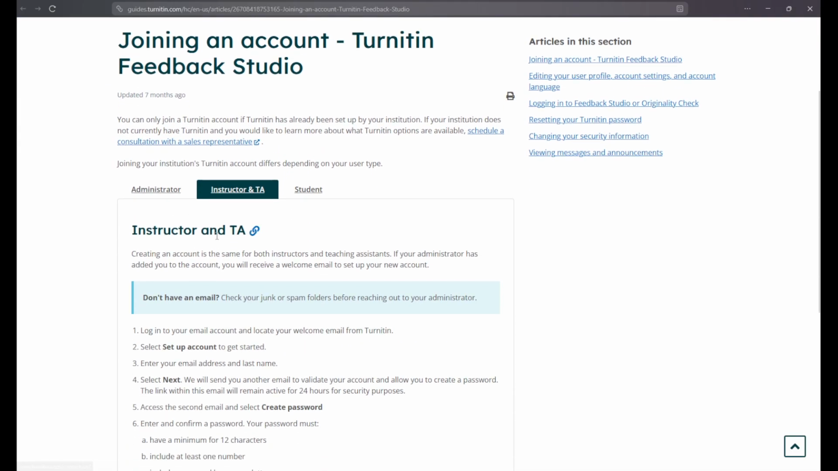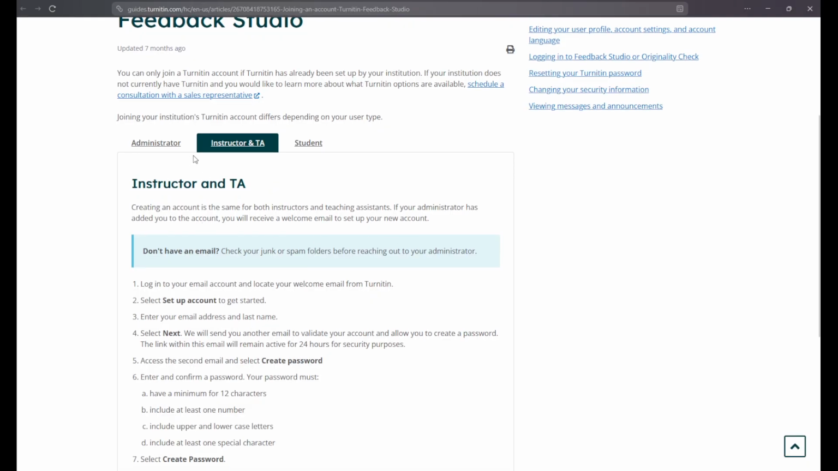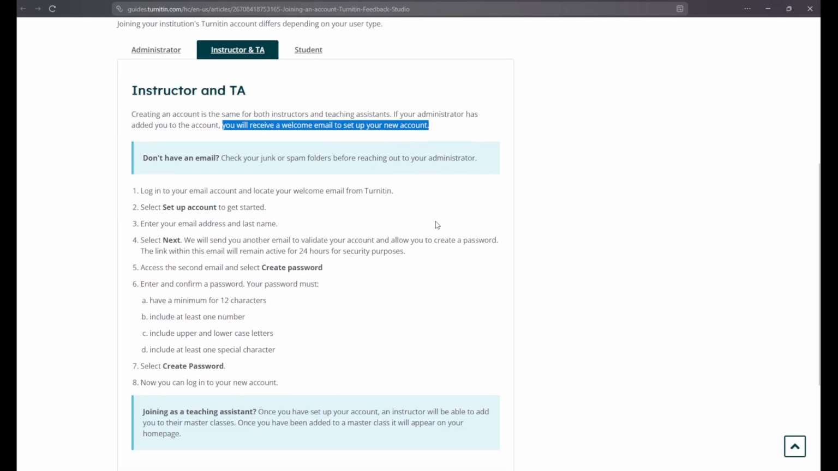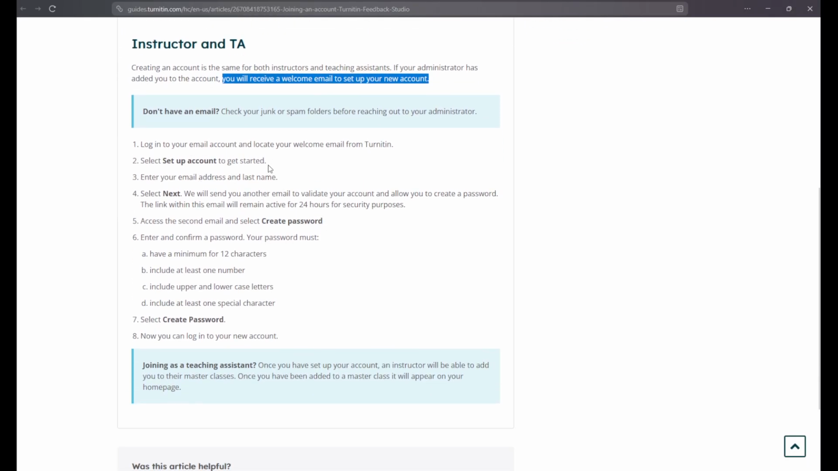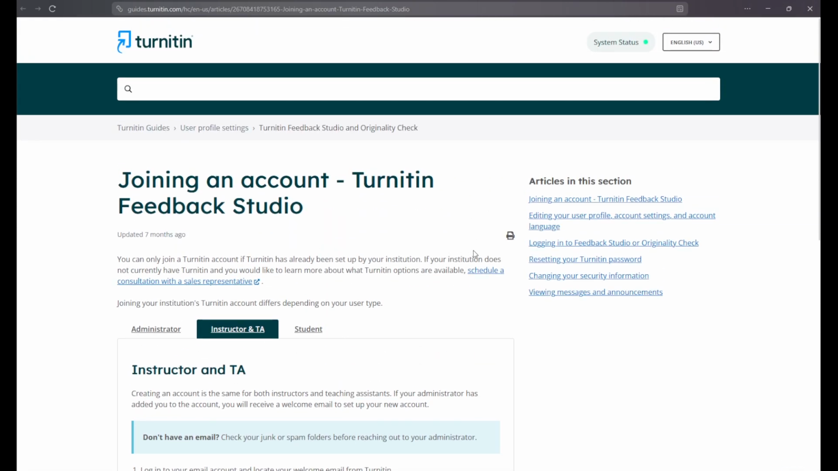So here, once the administrator has added you to the list, you will receive a welcome email to set up the account. And then you go to turnitin.com, select setup account, and then enter your email address and last name. So basically that's it. Or you can go to your Google account or any of your email accounts and you will see the link to where you will input your password and create a Turnitin account.